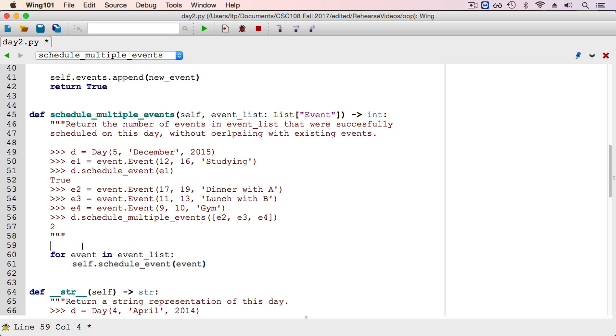Notice here that to call a method from inside a class, we call it just like we would outside of a class. So here's one in the docstring. But instead of referring to the variable name for the object outside the class, we refer to self here. So this will call schedule event with each event in the event list.